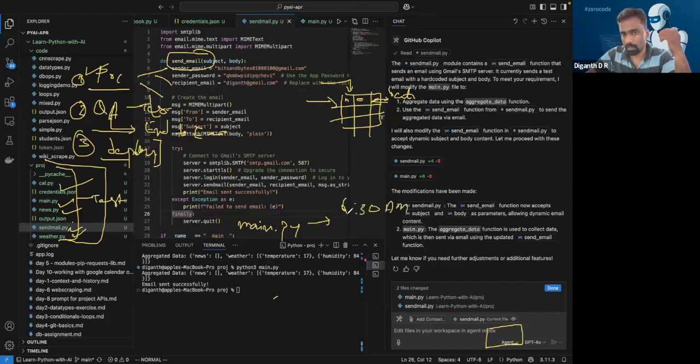This program needs to be run, and subscribers should be able to get that particular data, which is news and weather and calendar events if they have configured it on this. So we will look at the scheduling part as well. There are a lot of tools to schedule. In Python, there is an inbuilt scheduler. We will look at that.